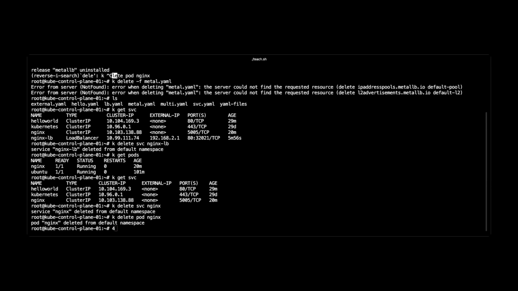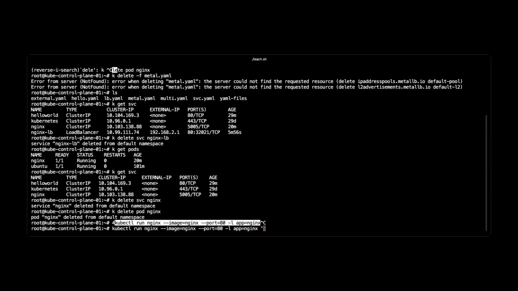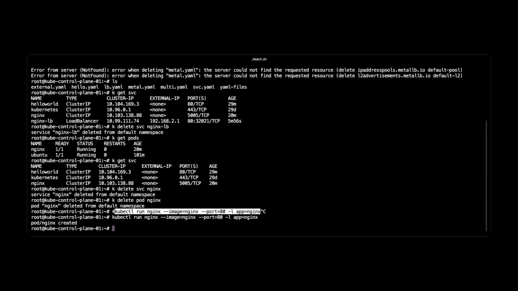Let's test each of our 4 service types. ClusterIP. As we said, ClusterIP is only reachable from within the cluster. I'll create an nginx pod and I'll expose it with a ClusterIP service on port 5005. I'm using the kubectl run command to create my nginx pod here.